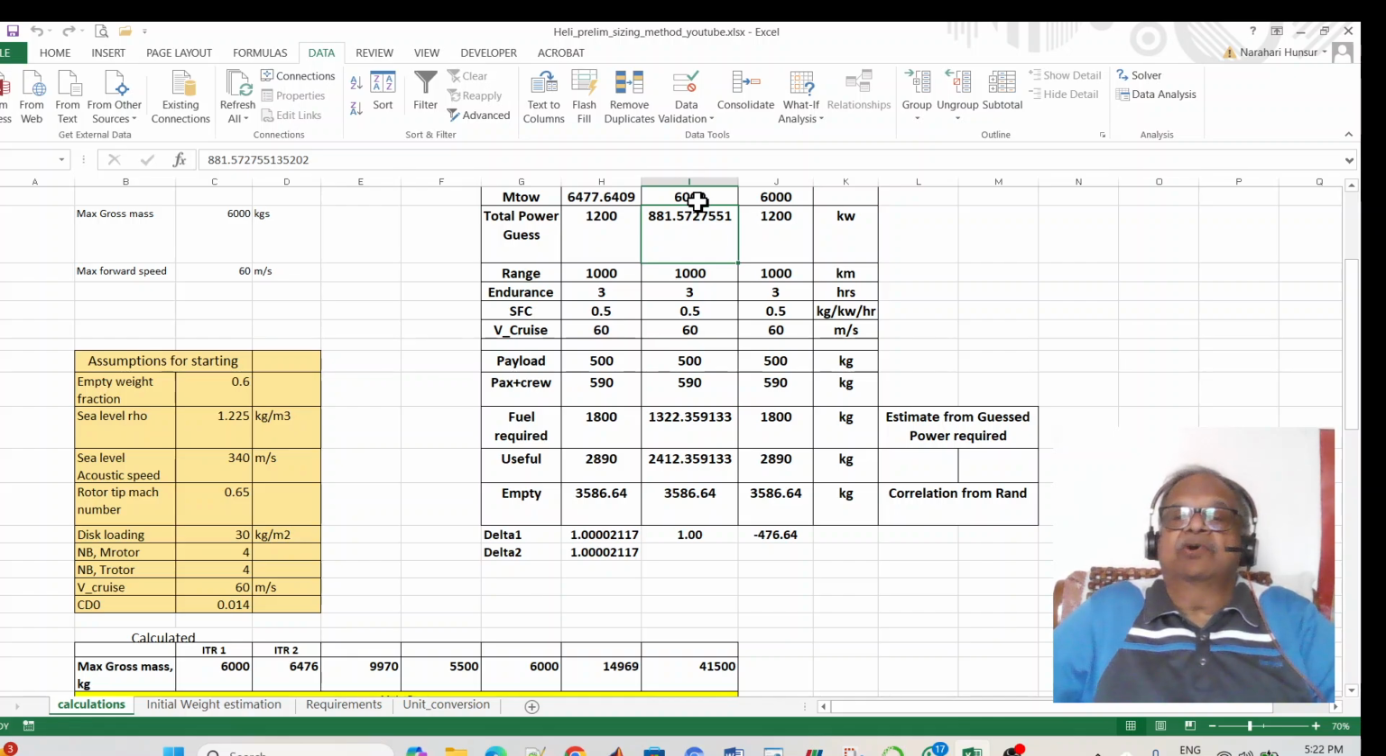So you can keep on doing this until you have a good enough computation for 6,000 mass and the power. Of course, if you write a program in Python or MATLAB, you can also simultaneously alter both of these to get the best possible result. But in Excel, this will give you an idea of how things vary.